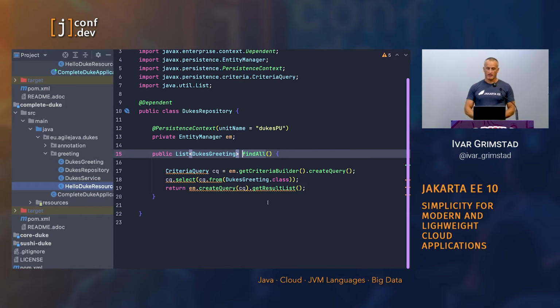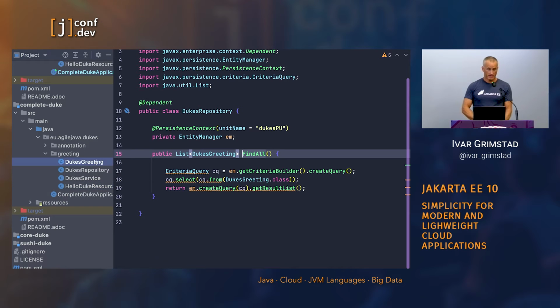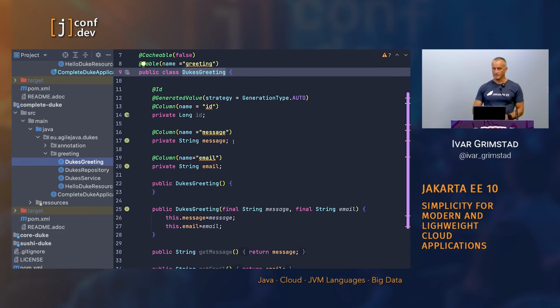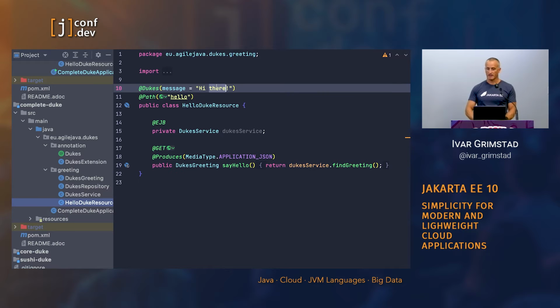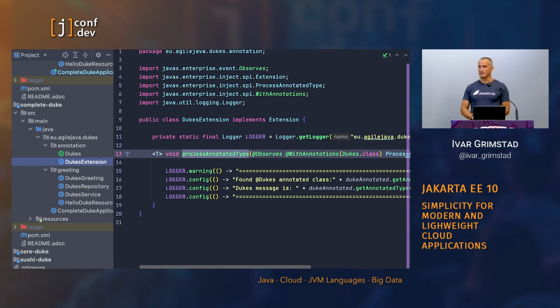In the repository, I'm using Jakarta Persistence, and you can see I inject the entity manager here, and I'm using the criteria language to do the selects for me. It would be the same if you're using SQL directly or some template for doing that. The actual entity is a table called greeting, with just 3 columns: an ID, message, and an email. And that's what I'm publishing. Then there is the CDI extension. I have this Duke's annotation that I'm annotating the resource with, just saying hi there. The actual extension is just looking for that annotation and printing to the system out.